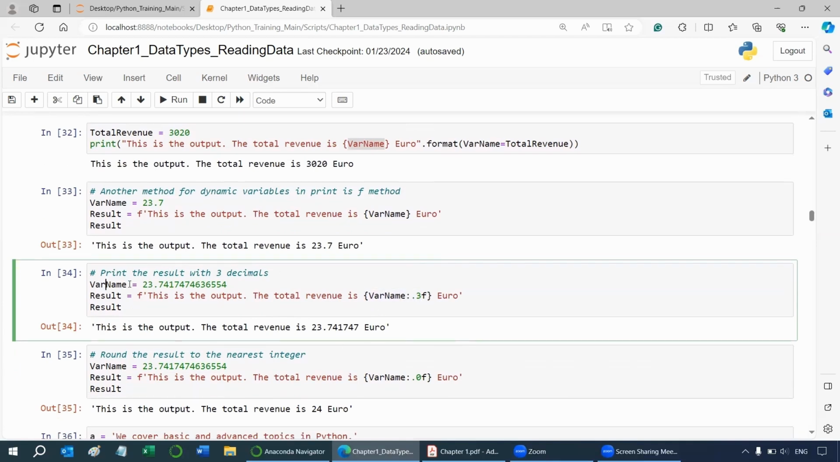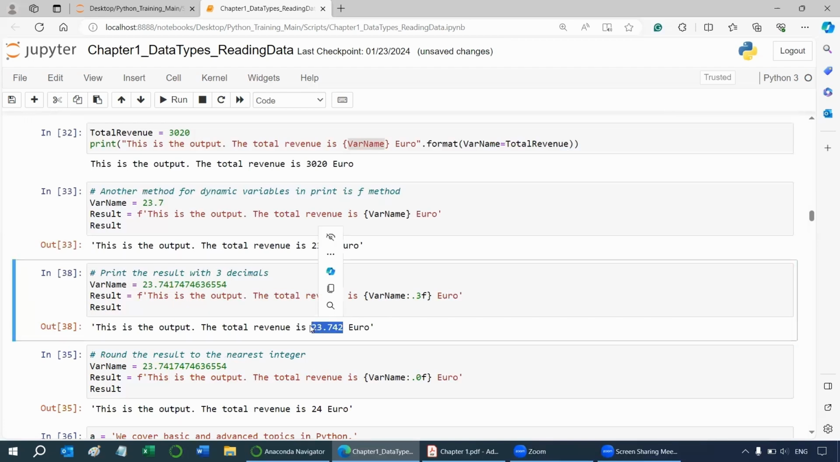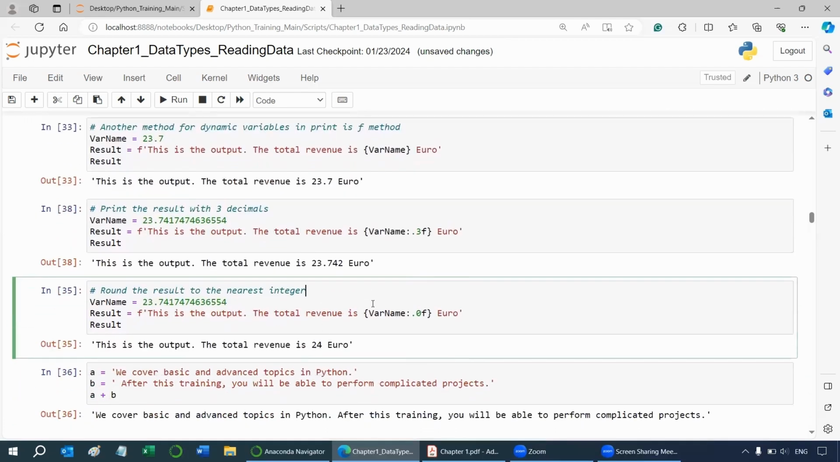If I define var name as 23.74 with 3 decimals, then I can define here that the format of the output should be up to 3 decimals. As you see, here the output I see is up to 3 decimals. And if you want to have it as the nearest integer, you can put here 0f instead of 3f. So if I put 0f, the output will be 24, which is the nearest integer to 23.74, as you see as output.